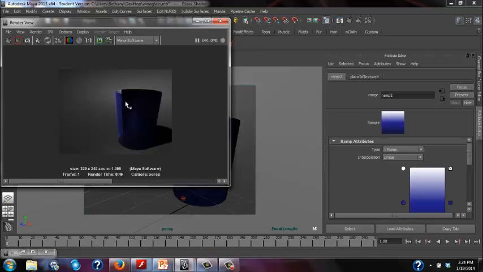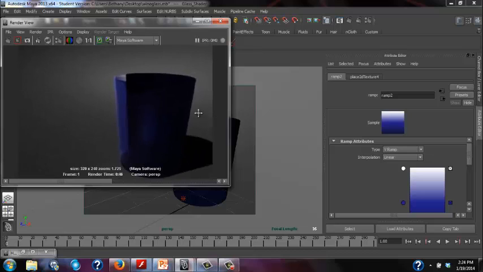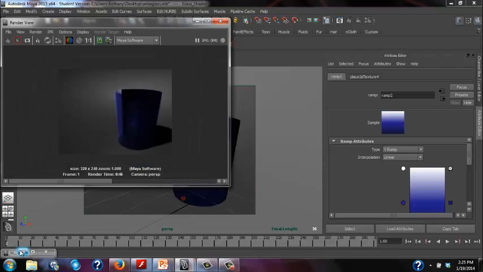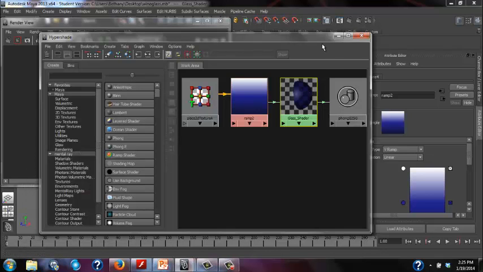Alright, you can already see what I'm talking about. If I zoom in here in my render, you're going to see this really hard seam, and that is the seam of the ramp texture that we're seeing here. Well, obviously that does not look realistic, so we can go back to the hypershade.